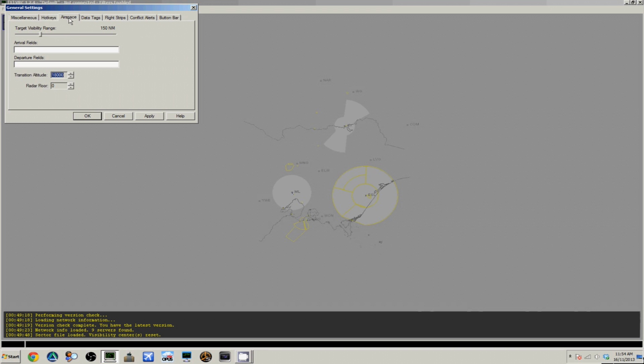Set your visibility range maximum. That'll be 300 nautical miles for an observer, 50 nautical miles for a tower controller, and 20 nautical miles for a ground or delivery controller. In this case, we'll use 300 because we're observing.